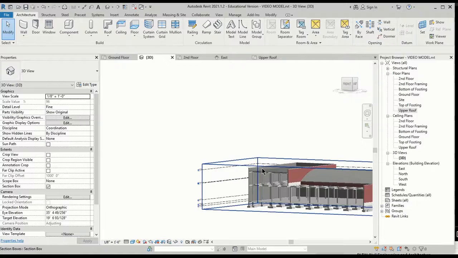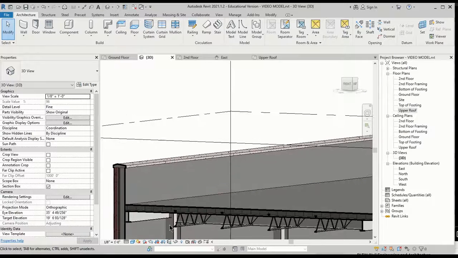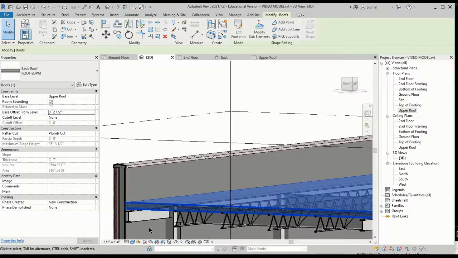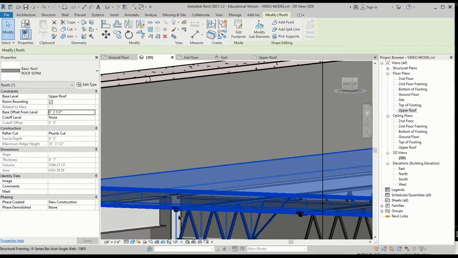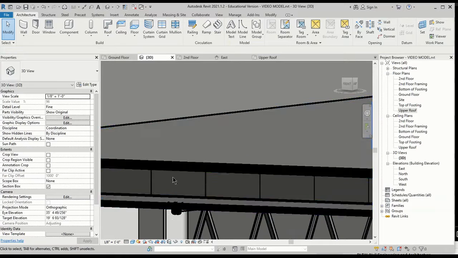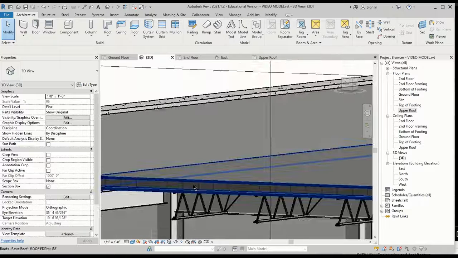Okay, I forgot something. I have a section box turned on here. If you look at this, our K-series expanded metal joists are inside the roof. So we're going to click on this roof and do an offset from base of 2.5. Let's see, it's 0 space 2.5. And that will raise the roof above the joist. So it should look like this, that way you can see where the joist connects. All right, sorry, I forgot that little detail.